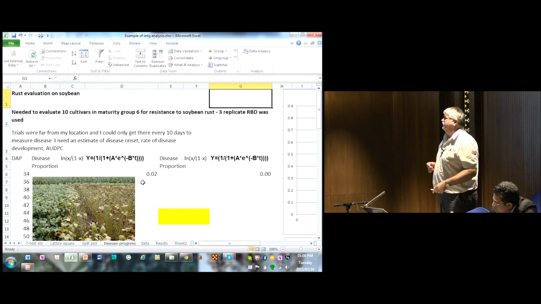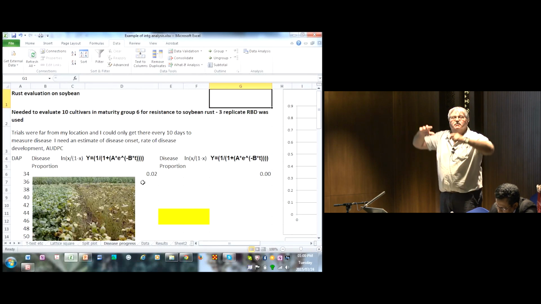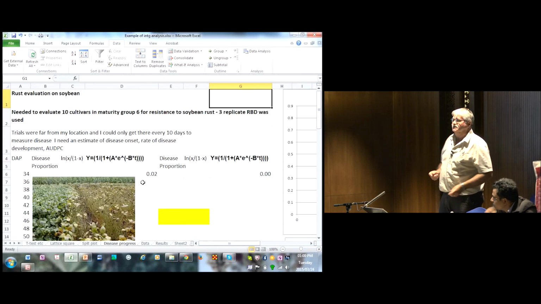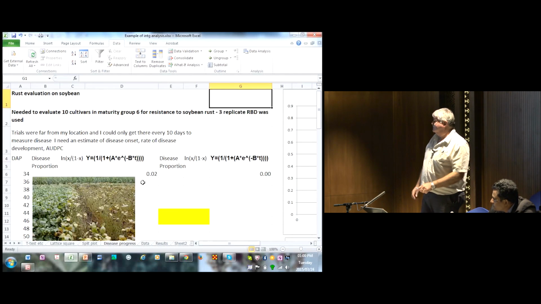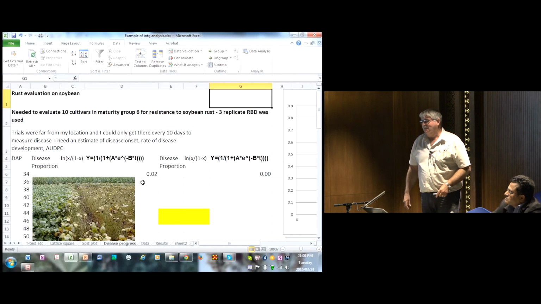Zach has referred to the area under disease progress curve on a number of occasions as a measure of total disease. Now, that's just to give you an idea what soybean rust can do if you don't spray your soybeans. It's almost worse than UG99.